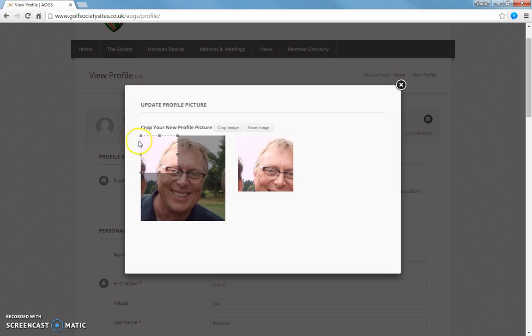It's trying to get a small section, i.e. this is the image it wants to use, and obviously that's not really very good because it's cutting off most of me, but you can alter the amount of the picture it sees by dragging the corner here, and that's it.